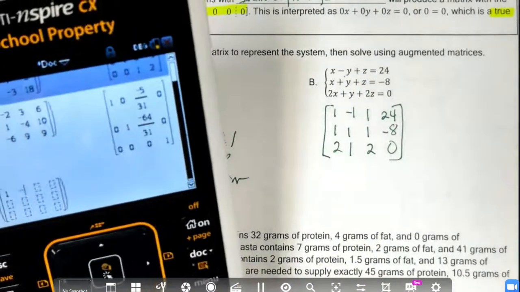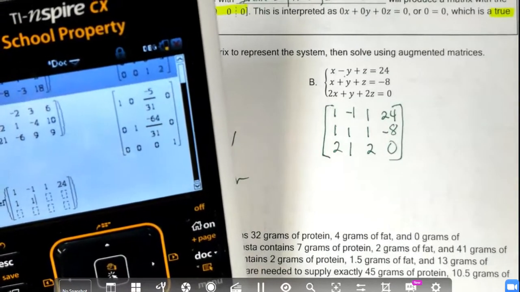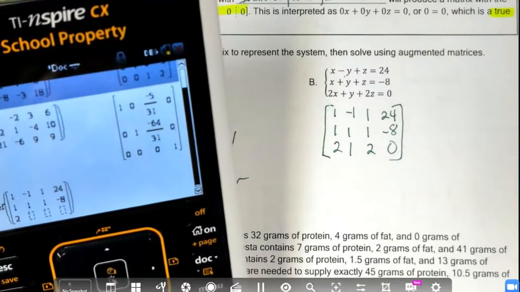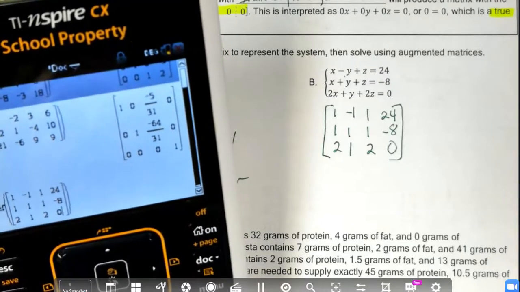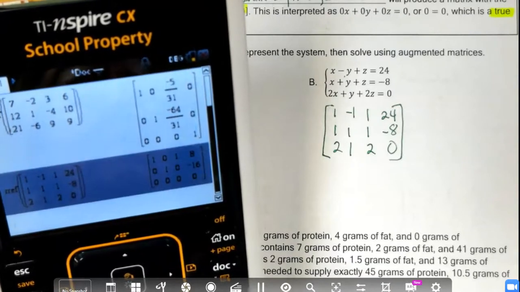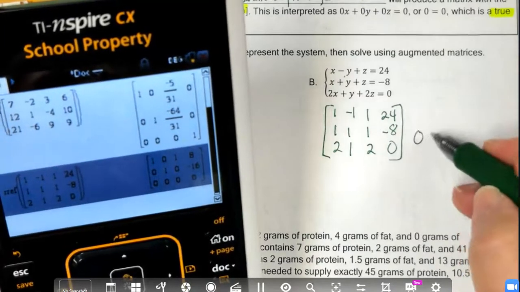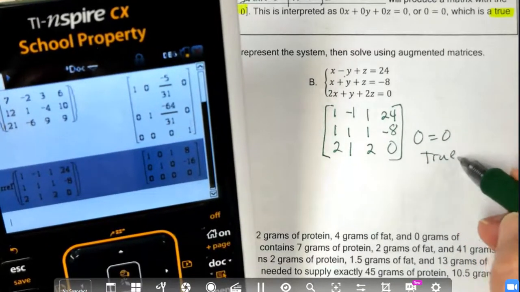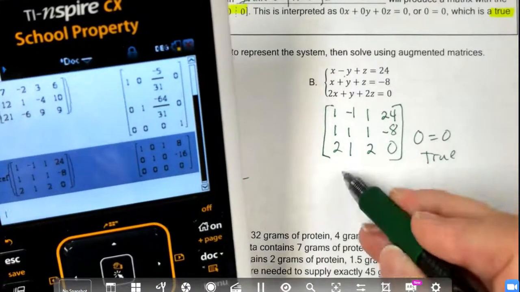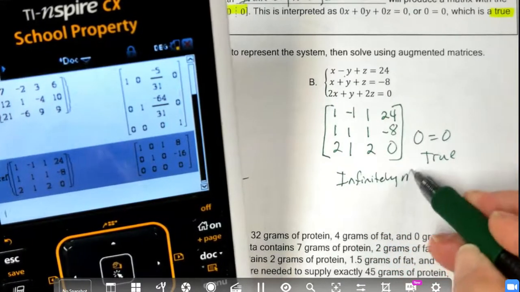So let's put these numbers in. 1, -1, 1, 24, 1, 1, 1, -8, 2, 1, 2, 0. Did I do it right? I think it looks right. So now when you look at this, your bottom row, you have 0 equals 0. So let's write that down. 0 equals 0, which is a true statement. And we know that when that's true, our variables eliminate, and we have 0 equals 0, then our solution is infinitely many solutions.